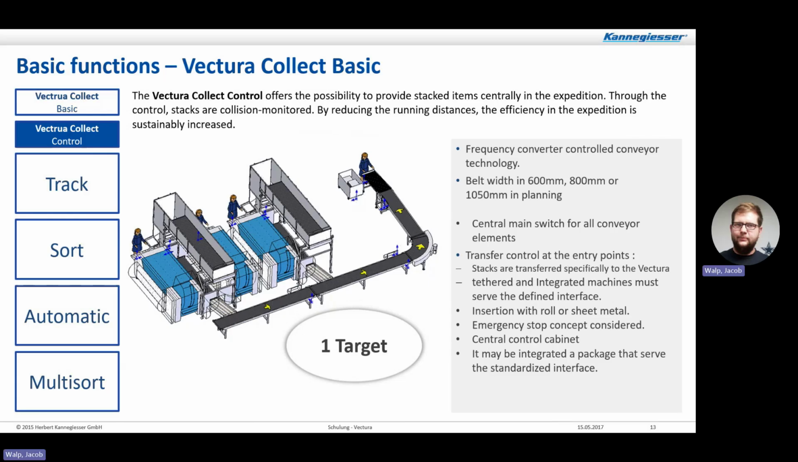The Vectura Collect Control offers the possibility to provide stacked items. Essentially, expedition through the control stacks are collision monitored. So same as Vectura Collect Basic on frequency inverter, belt width. The difference with this, you will get an interface box that connects the machines to the Vectura, so then you have traffic control coming from the machines as well. So with Vectura Collect Basic, you get traffic control just on the conveyors. With Vectura Collect Control, you get traffic control from the machines and on the conveyors.